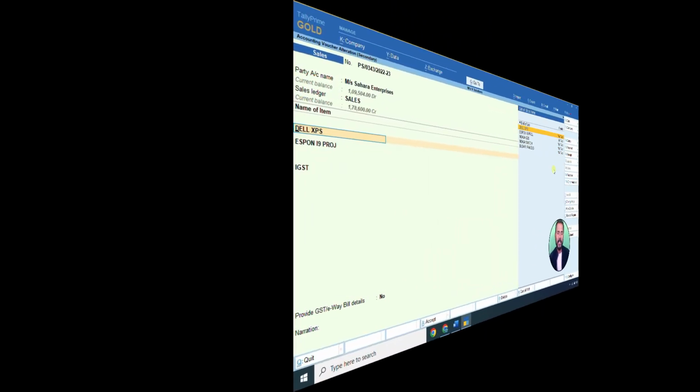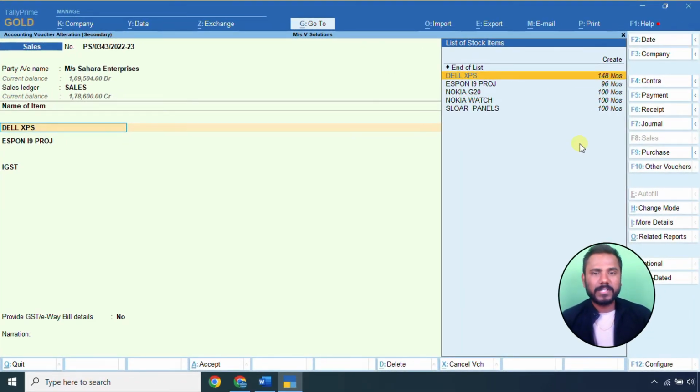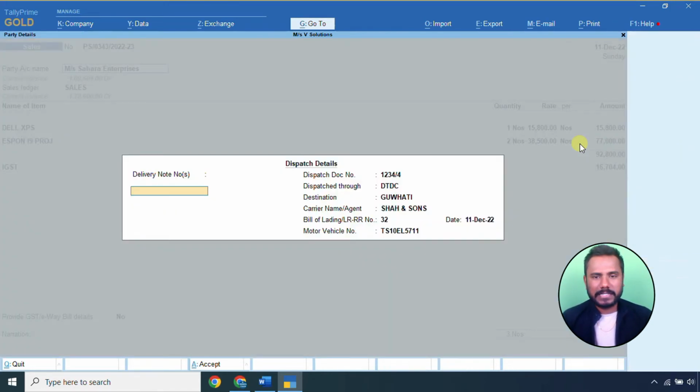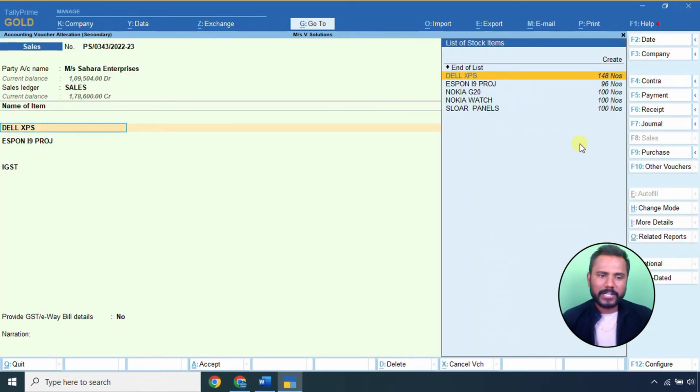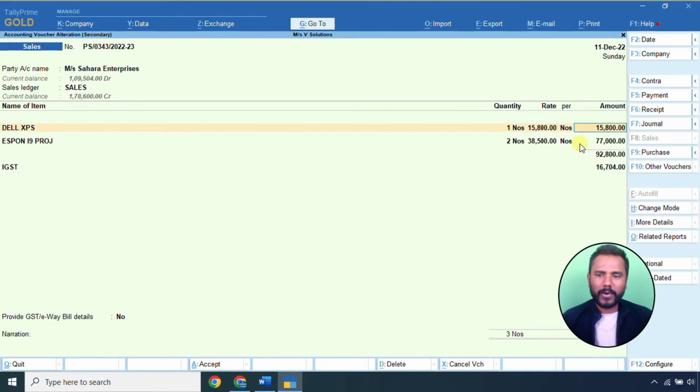Now we see the third method: how we can export a JSON file from Tally and upload it on the eWaybill portal. For that, while recording the transaction, make sure to fill in all the dispatch information, and also all the buyer details, even consignee details as well, including the PIN codes and all. And just come down and make sure to enable the option of provide eWaybill details: yes.